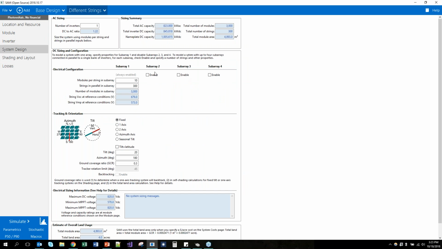Now what I want to do here, because I want to change the string information, is I'm going to enable a second subarray, which will cause all of the inputs for subarray 2 to show up. Now I'm going to assume in my fictitious system here that all of my tilt and azimuth and tracking information is the same, but for whatever reason, this section of the system has more modules per string. So I have a section of 12 modules per string instead of 10.